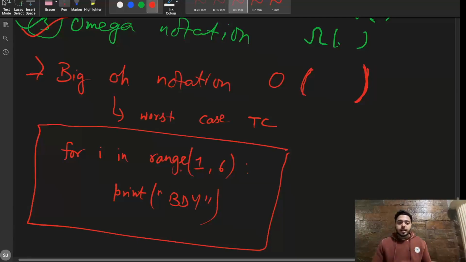Firstly, what all steps are involved? Firstly, i will be initialized, that is, firstly i will be 1, right? Then my output will be print BDY. This will be checked, right? Then i will be incremented to 2.